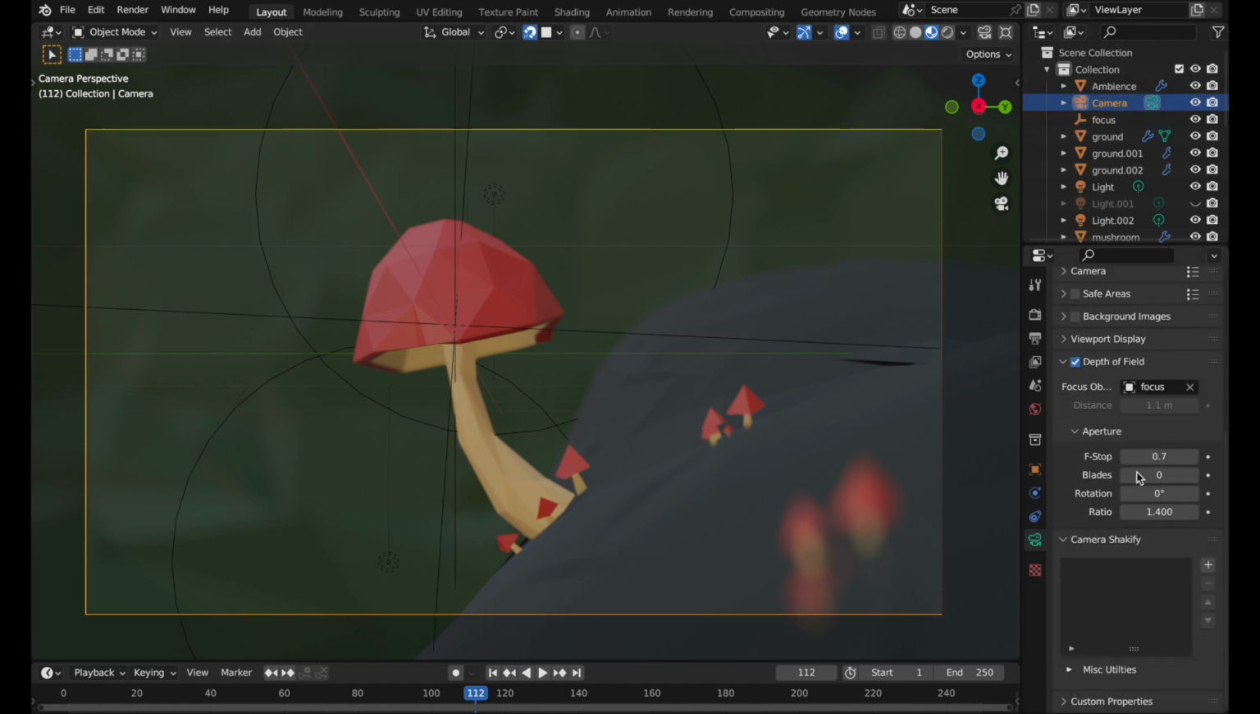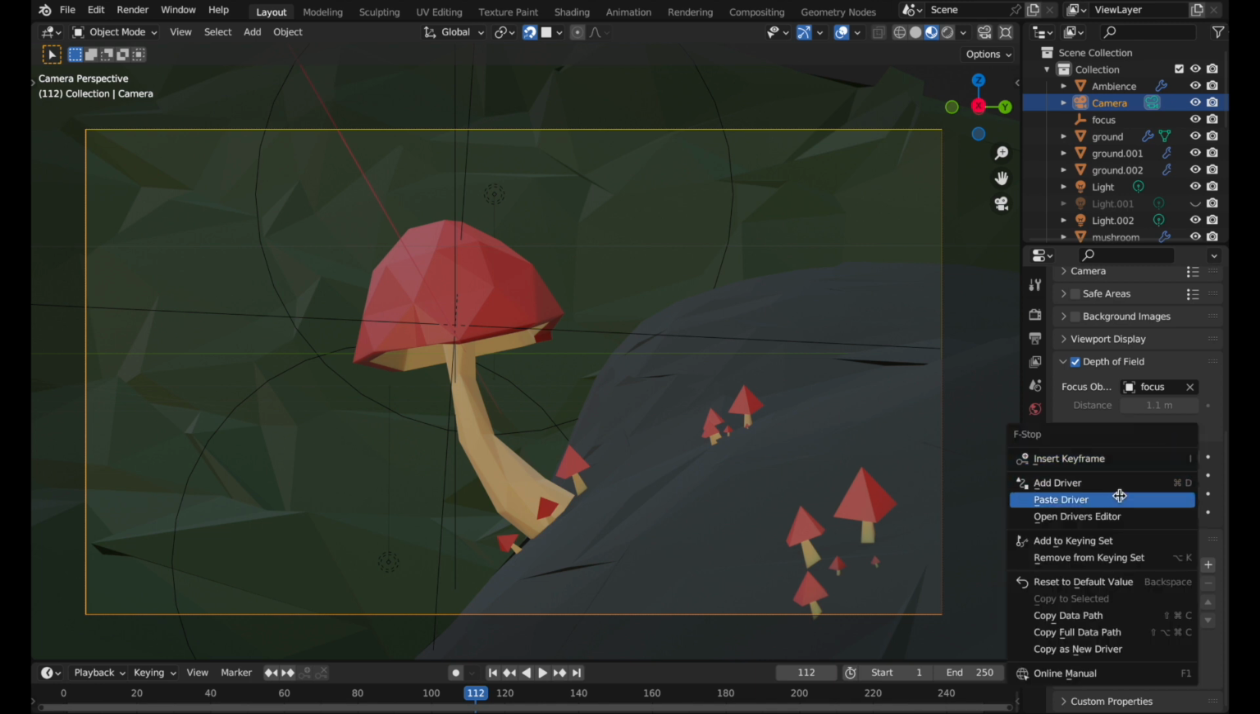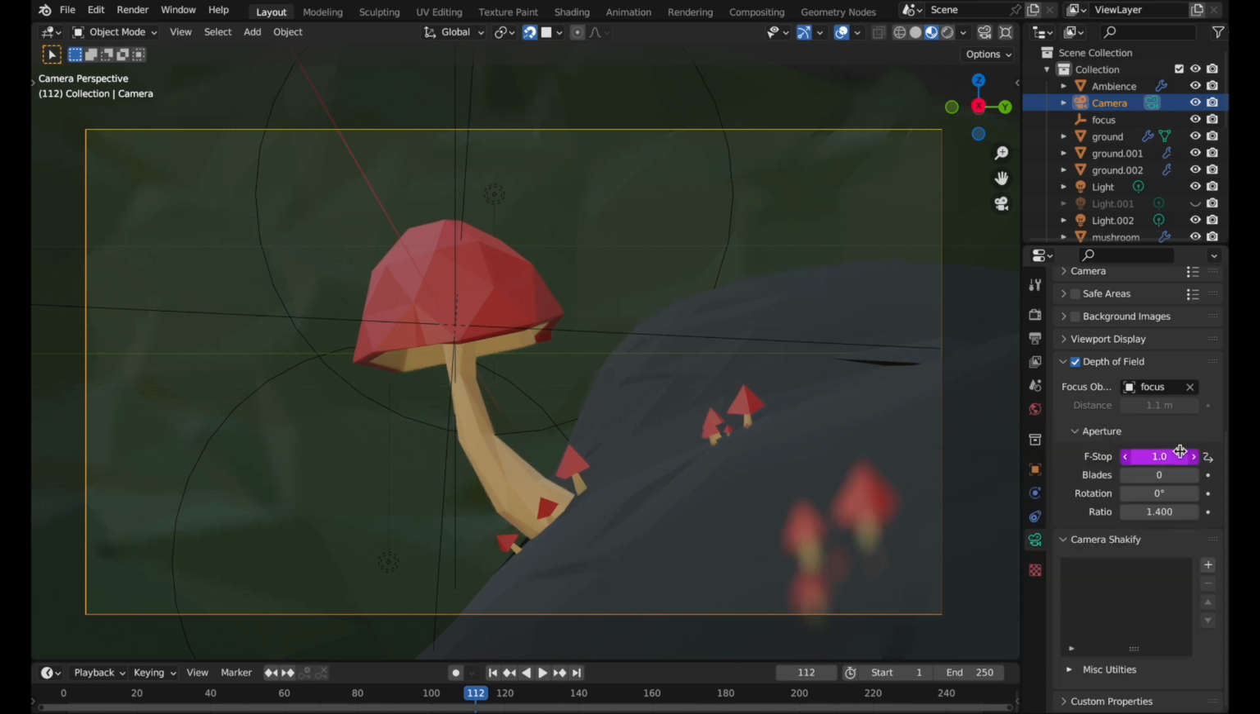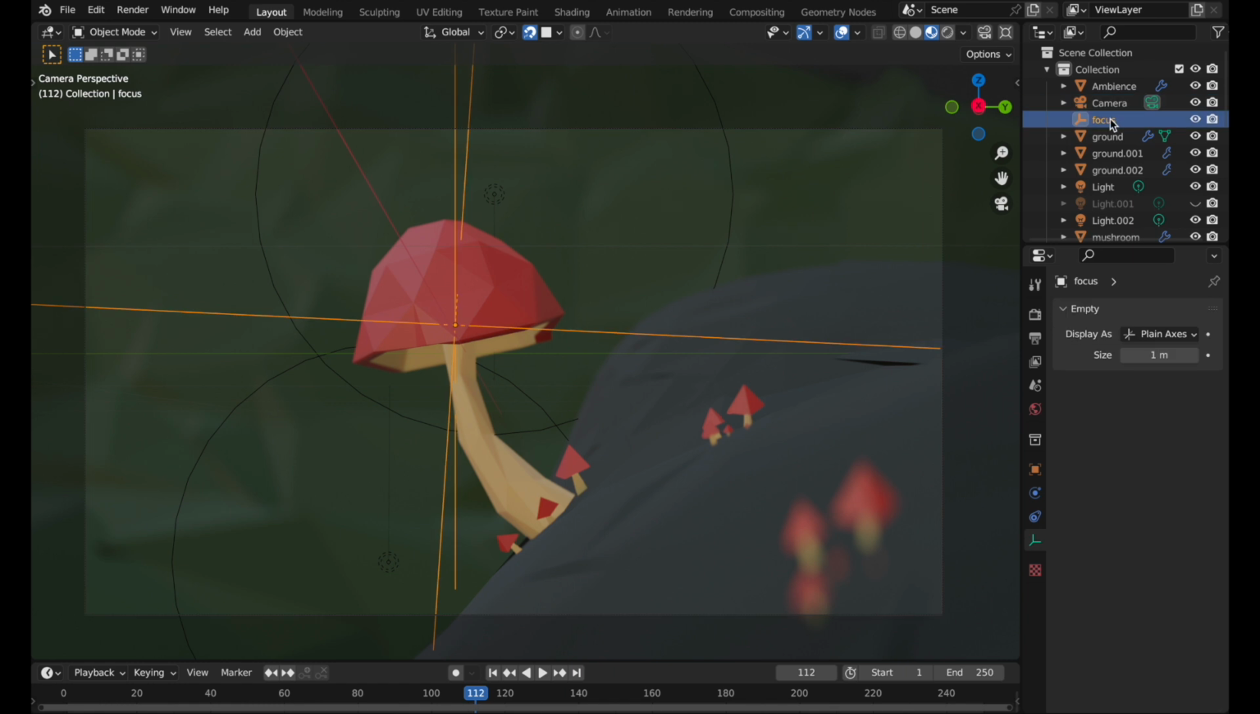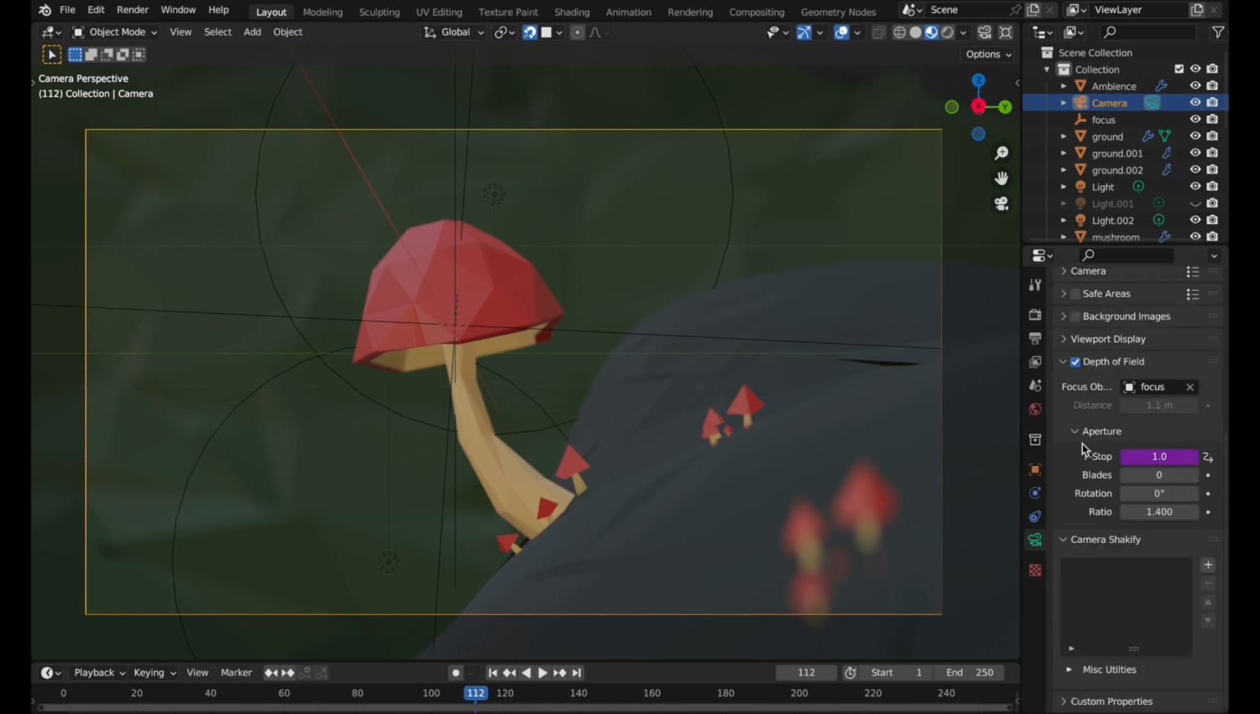So going back into the camera, and the f-stop is what controls how blurry stuff gets. So low f-stop, more blurry, high f-stop, less blurry. So just right click in there and do paste driver. So now the scale of this controls how blurry it is. The bigger it gets, the less blurry it is. Only I find that hard to use, so we're going to change it to be the reverse of that.